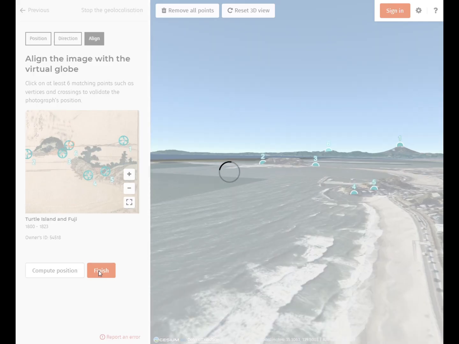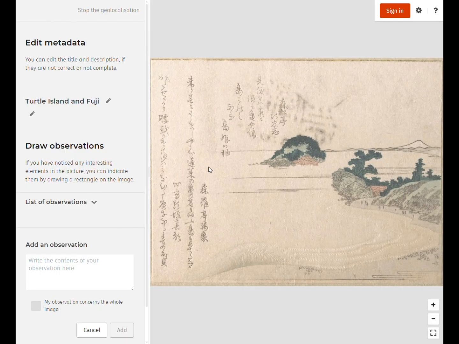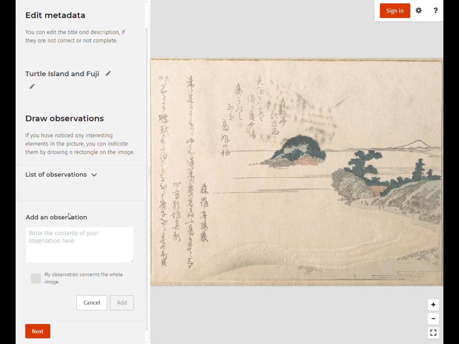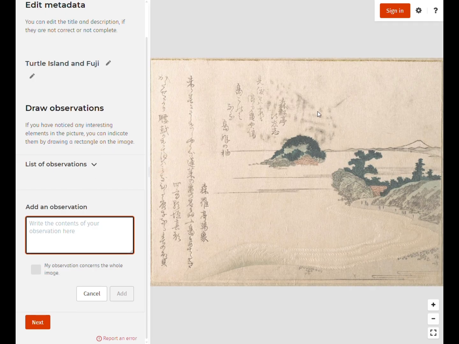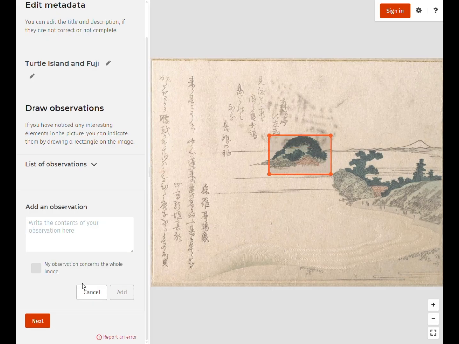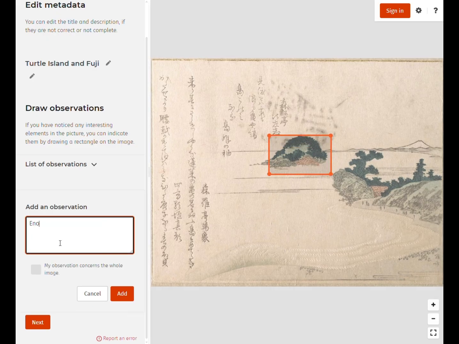I then can edit some metadata if I want, and I can also add an observation if I notice something particular about this print. And what I noticed here is that, unlike today, the island, Enoshima Island, is not connected to the shore via a bridge. So I think this is an interesting point of departure for further research. I can add this comment, I click next, and bravo, this is the first geolocalization.